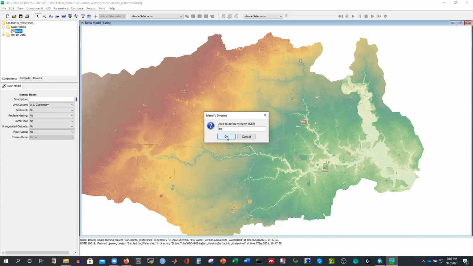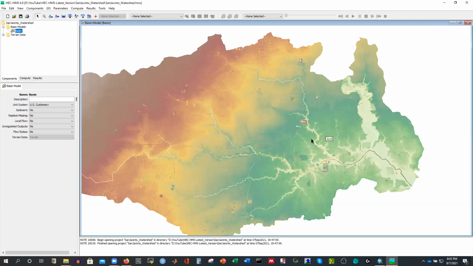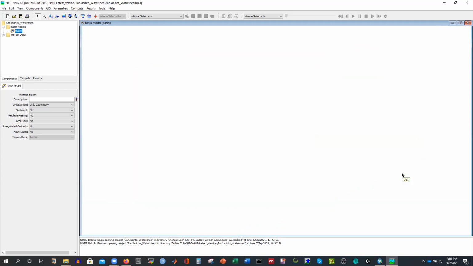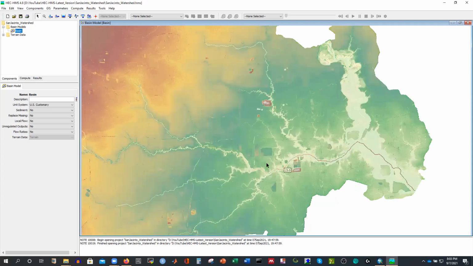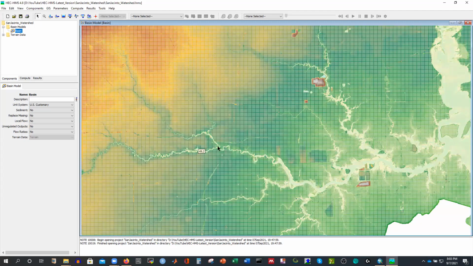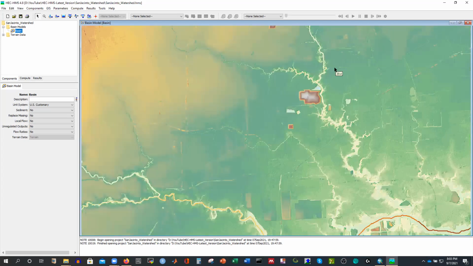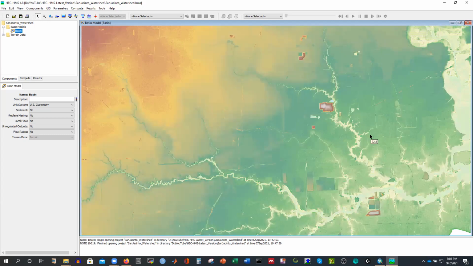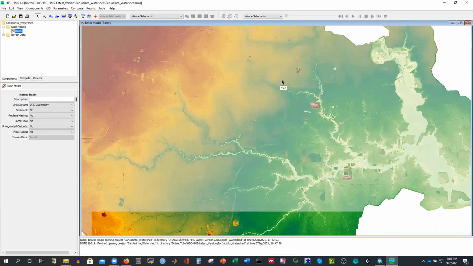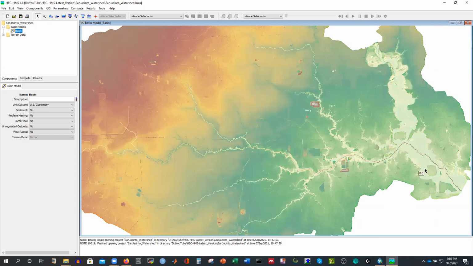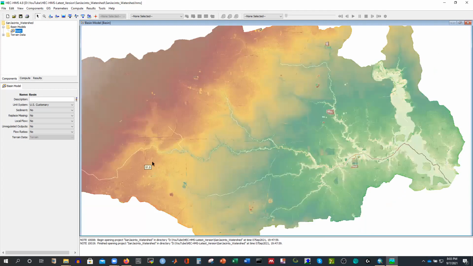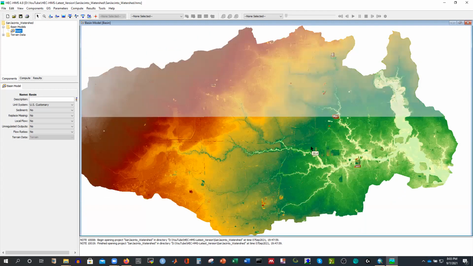If I click OK, it will create that stream network, and it will show you that, see, we have the streams here. You can see that. These are the streams we have, and based on this you can clearly see they go from white to dark.